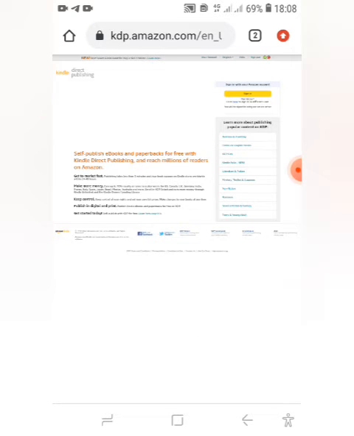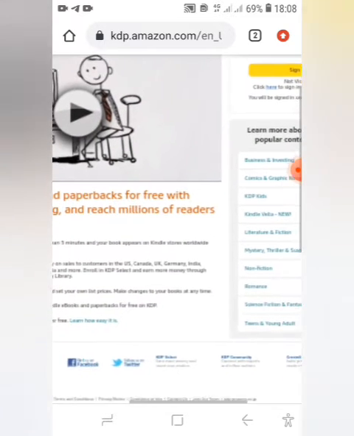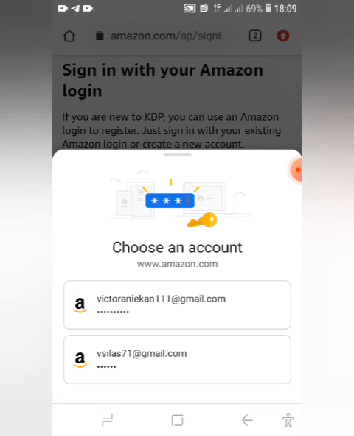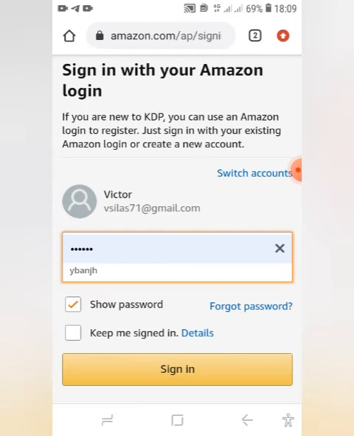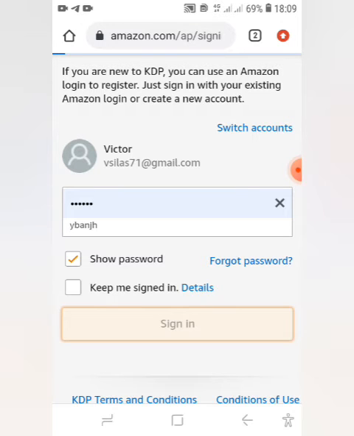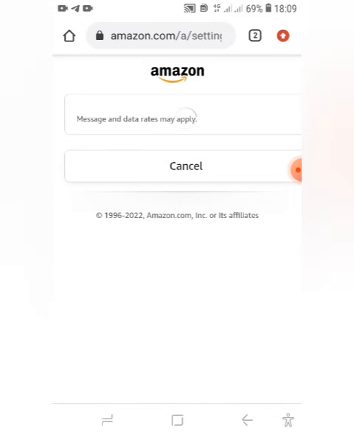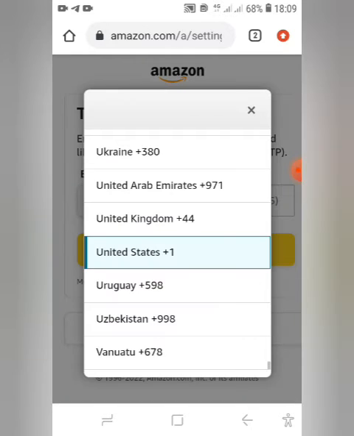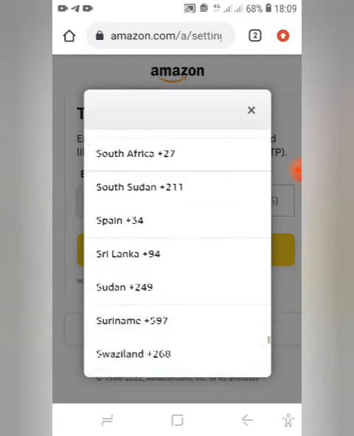Now immediately after you copy this, you go to your Amazon account. Then you zoom in to that top right corner and click on your account. Now a fresh page is going to open which will require you to sign in again. So all you need to do is fill in your email and your password and then sign in. Follow the two-step verification process and all that.